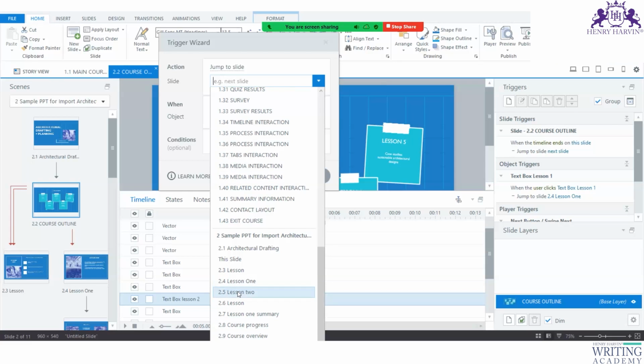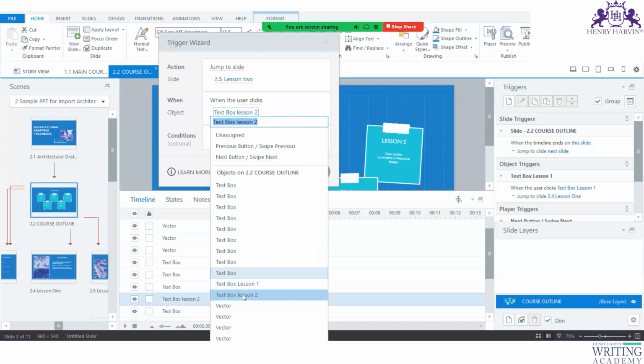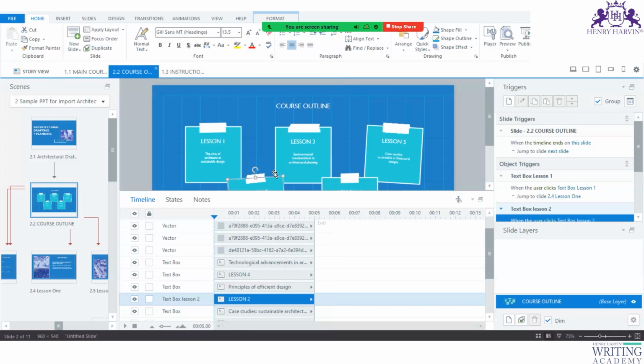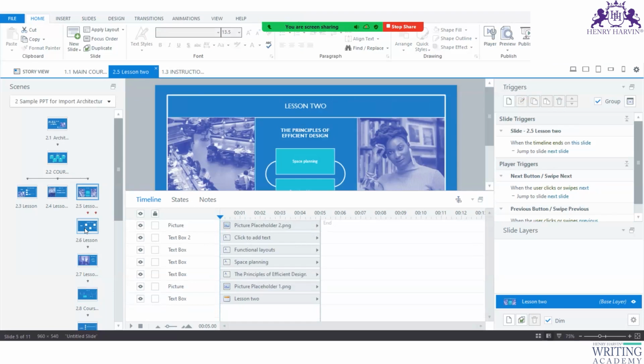Here, 2.5, lesson 2. Yeah, and then when the user clicks on text box lesson 2, from here I have renamed it, and say OK. Can you see further branching which has taken place over here in the timeline? So there we go, lesson 2.